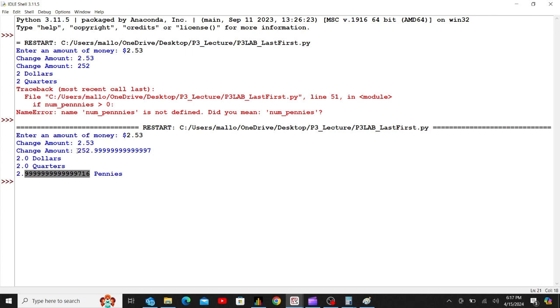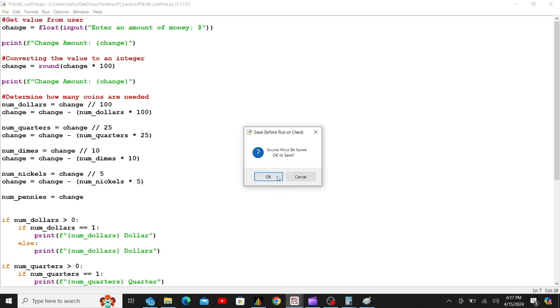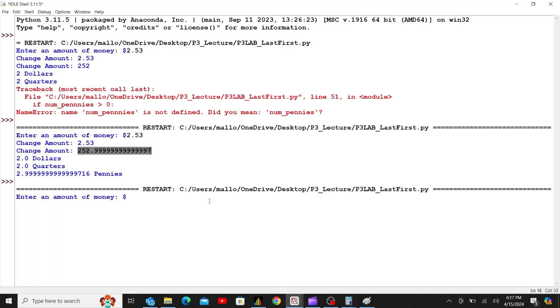So we need to take this value right here after we multiplied it times 100, and instead of using the integer function, let's use the round function on it. So I'm just going to come right back in front of it, and instead of typing int, I'm going to type round, and that will round the value up or down to the next appropriate number. Now let's give it a run and see what we got. All right, let's try our $2.53. All right, we're looking good.